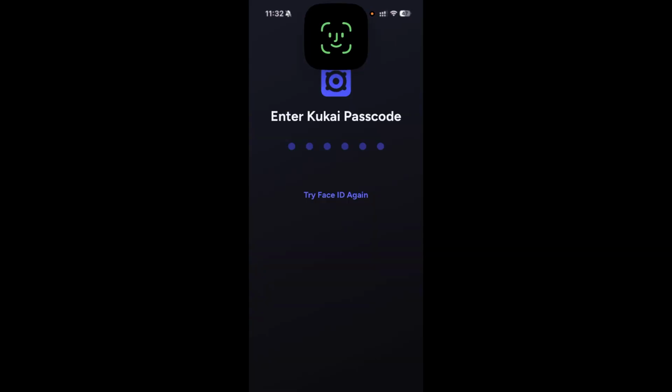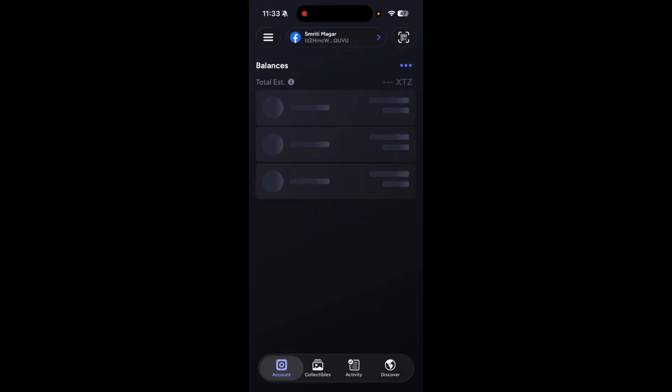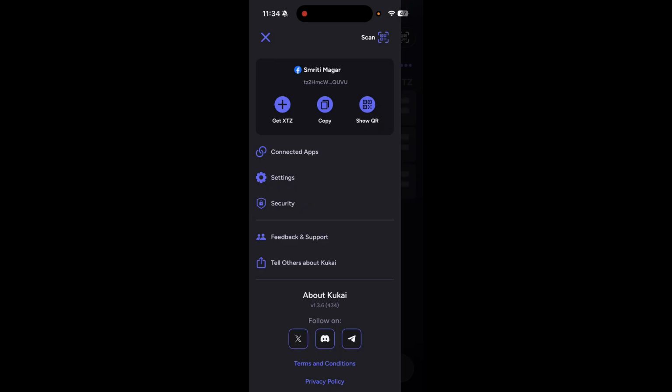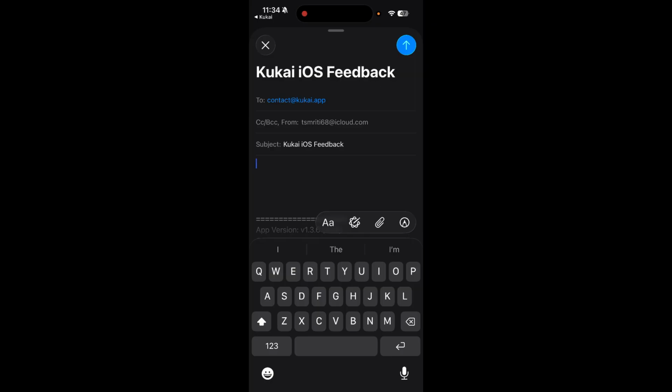And in order to recover your backup phrase, open your Kukai Wallet in your browser and make sure you log in with your preferred method: Google, Twitter, X, Facebook or password. After that, if you don't find it, on the top left there's a 3-line icon. Select that. Over here you can go to feedback and support, and you can also contact Kukai Wallet support.